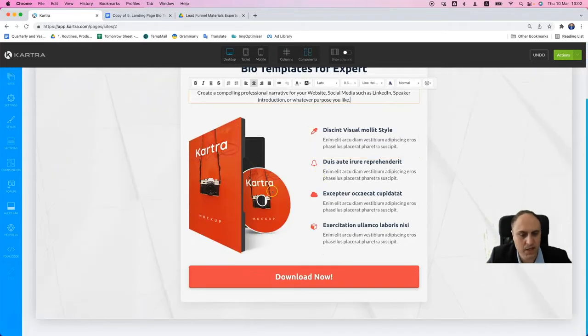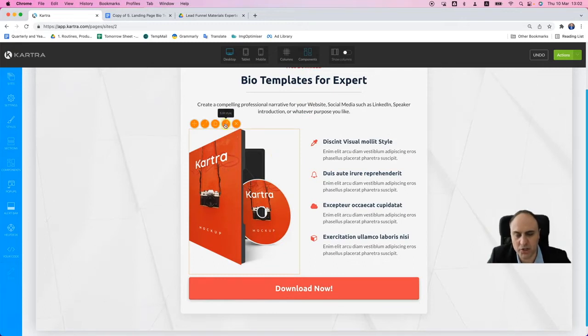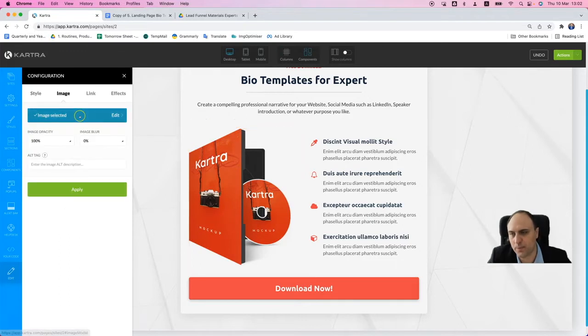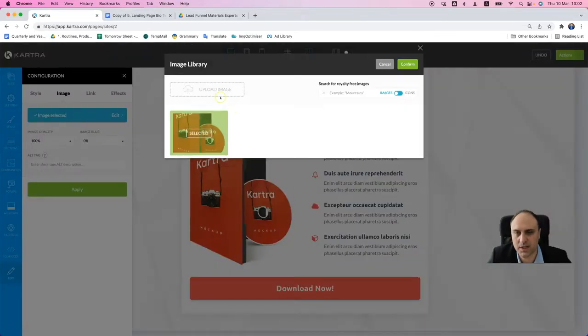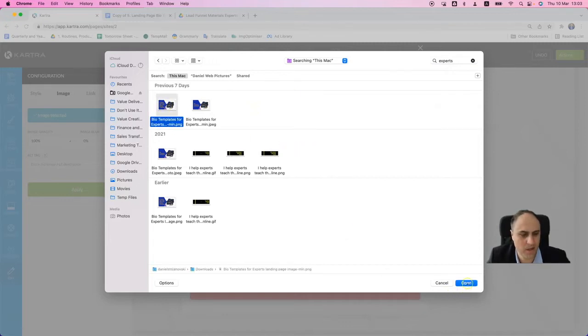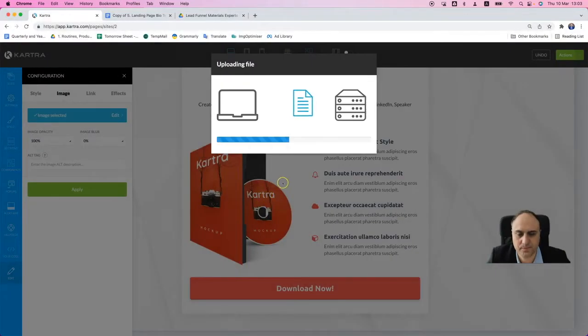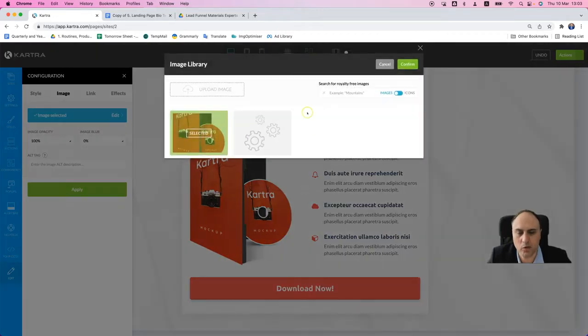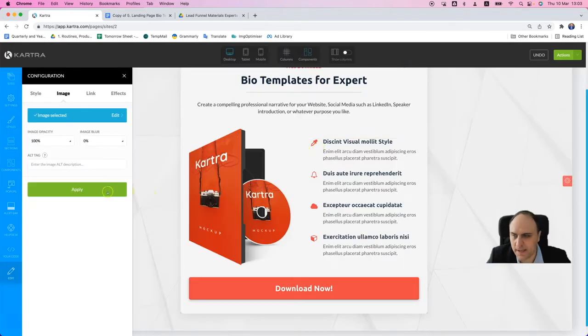paste it. So here we have the image. We can change the image. I have already created a mockup in Canva. We will talk about that in another tutorial. I'm just going to select the image, upload image. Okay, this is it. This is the PNG and JPEG file. It's already optimized. If you want me to show you how to optimize images for the web, let me know. I will do another tutorial. I'm going to select it, confirm, then apply.